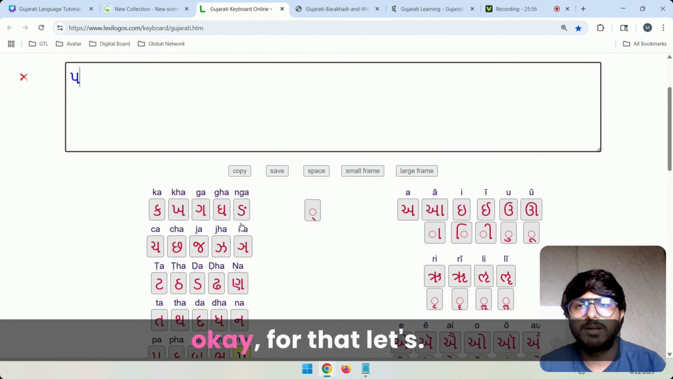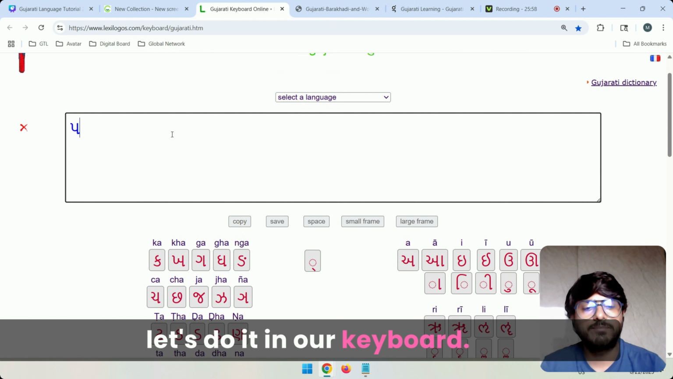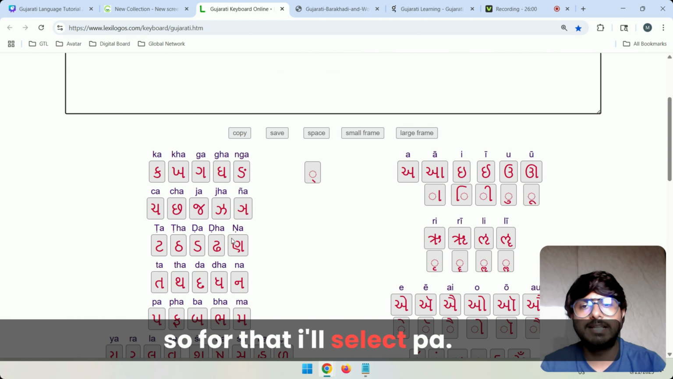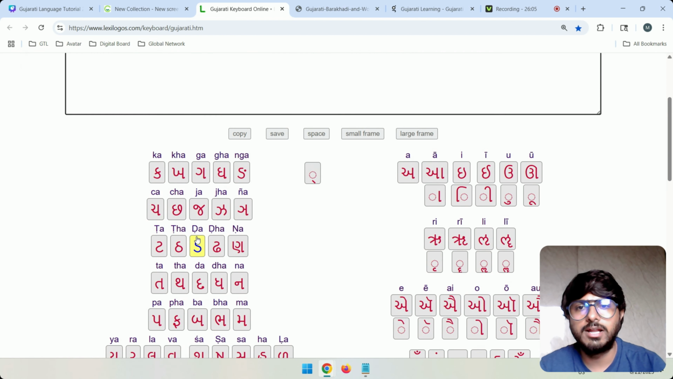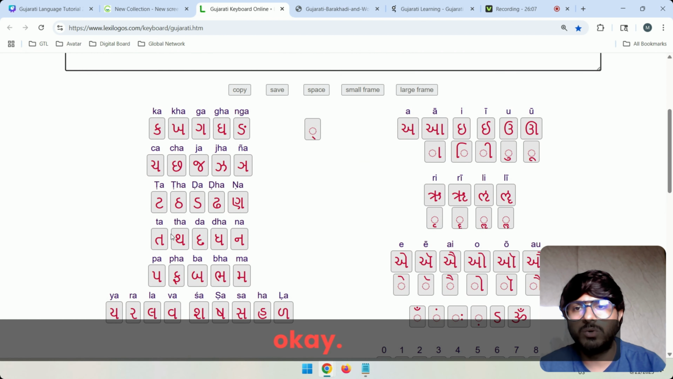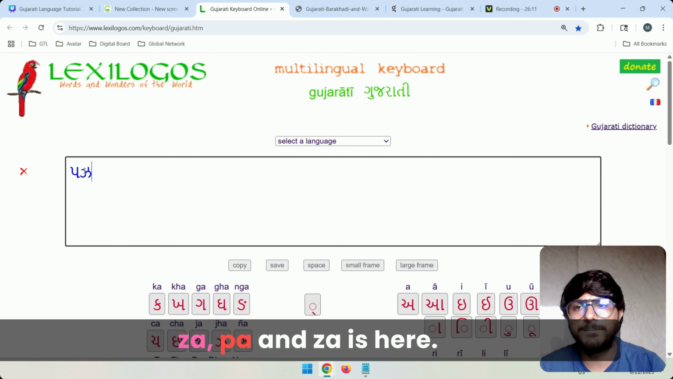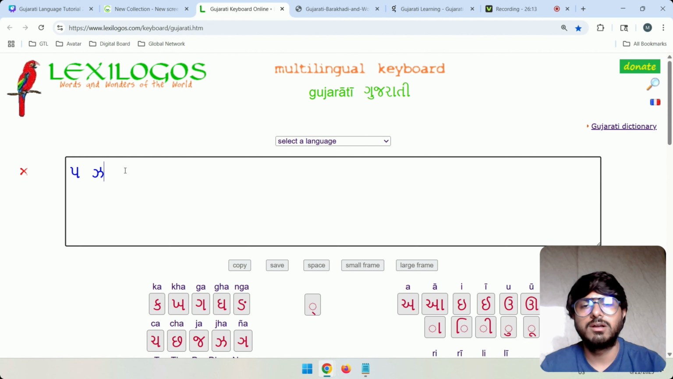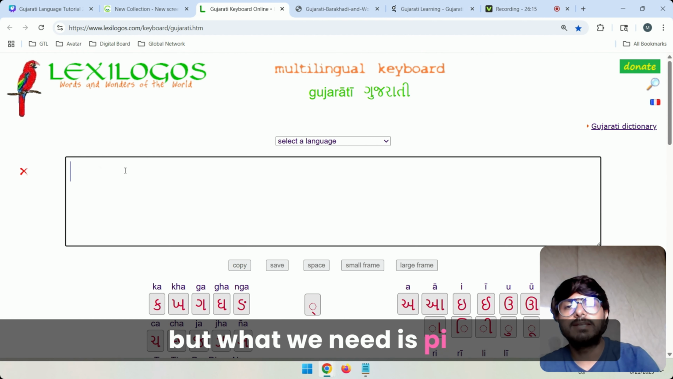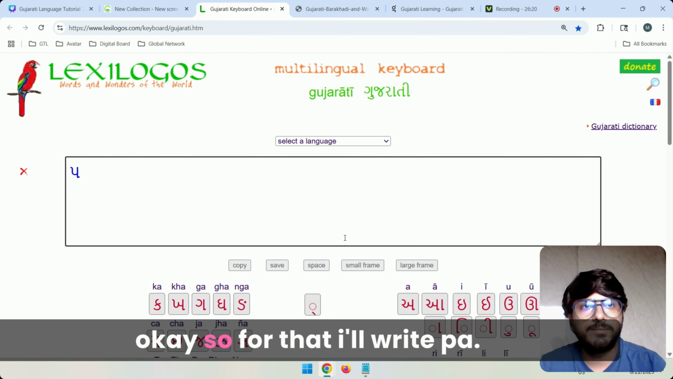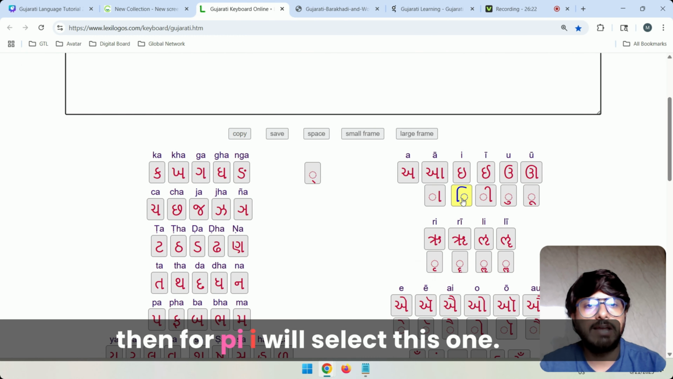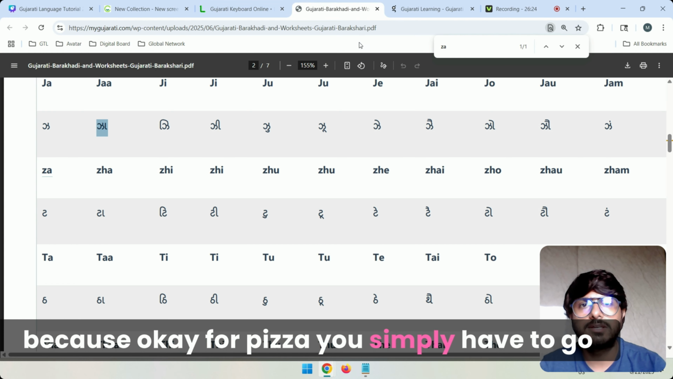For that, let's do it in our keyboard. So for that, I'll select per. This is per, done. Now for za, I think za is, yeah, here. Per and za is here. But what we need is p. So for that, I'll write per. Then for p, I will select this one.